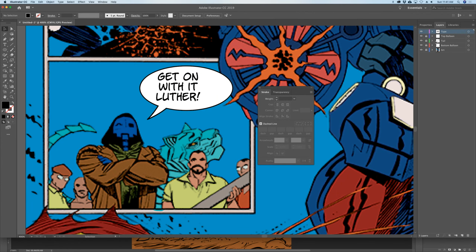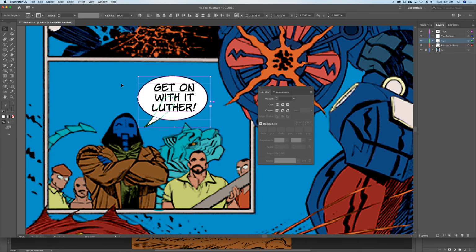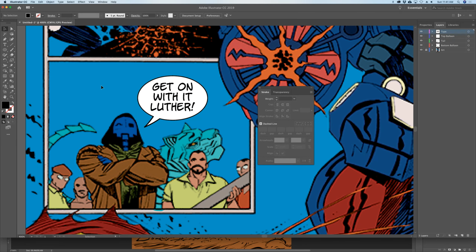But now all I have to do is unlock my balloon layers. Select my balloons. And bring them in. Kind of make it really nice and tight there. Now we've got a nice little balloon. If I want to move the tail around, make it a little bit shorter, if I want to select it all, bring it down a little bit closer to the guy's mouth, I just adjust until I'm happy with it.